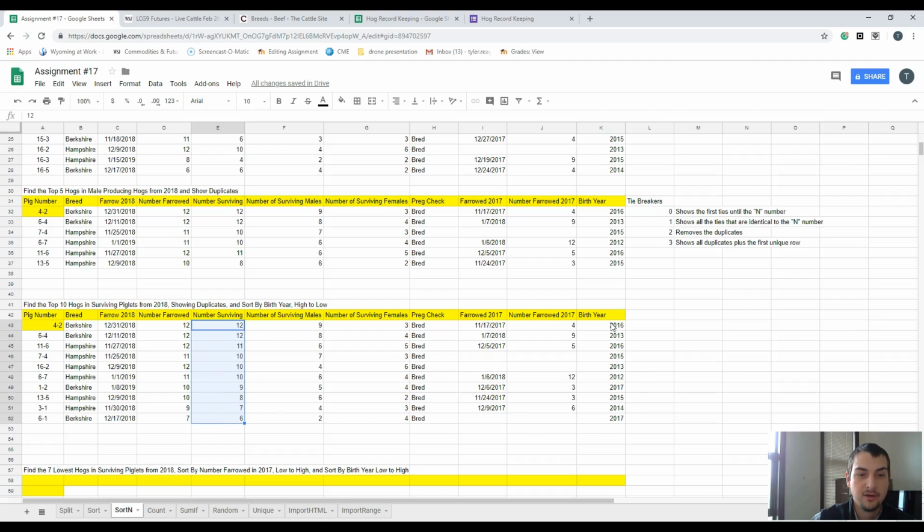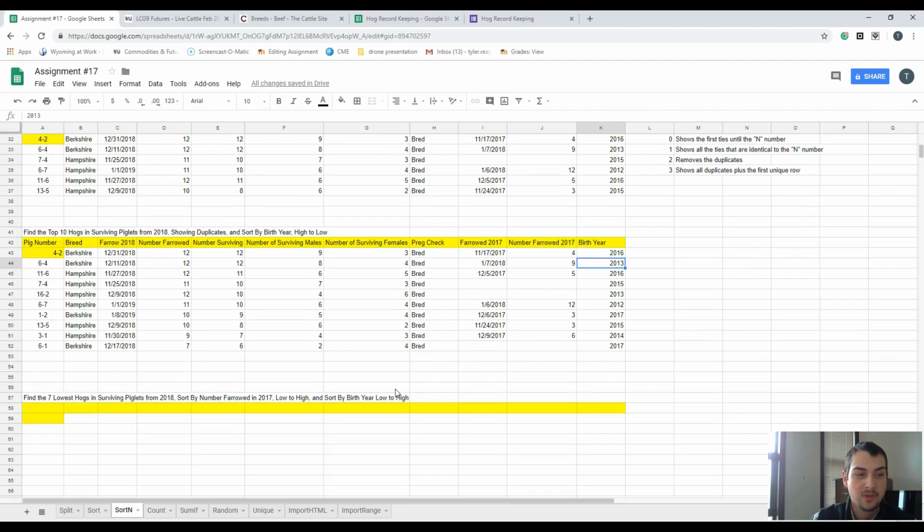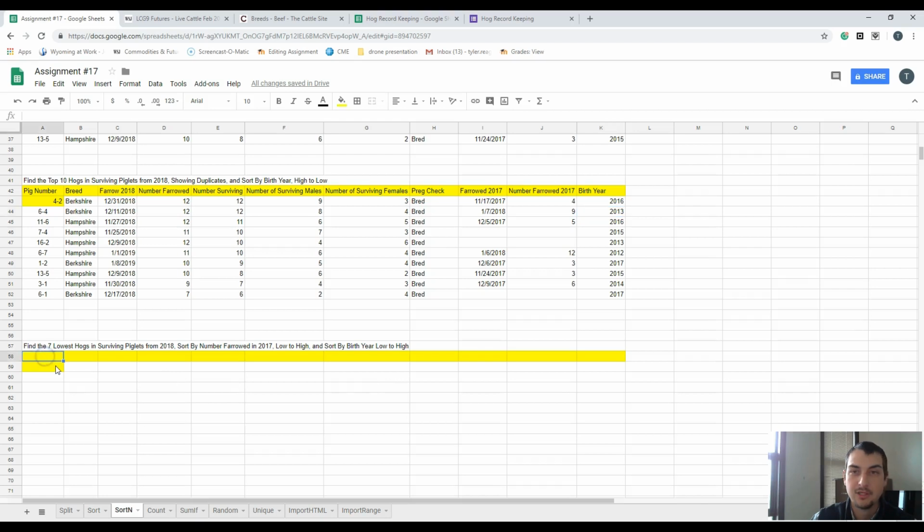And then if we look over here, it shows us, well, both of these had 12 surviving piglets, but this one's a little bit younger than that one. So now what we're doing is we're finding, say, the 10 best, or maybe the 10 worst, or the 5 best, 5 worst, and we're sorting it under a couple of criteria to maybe find our youngest and highest producing hogs, or maybe our oldest and highest producing hogs. Or in this example, we might be looking to figure out which ones we're going to cull out of the herd.